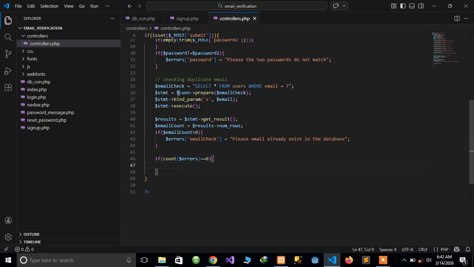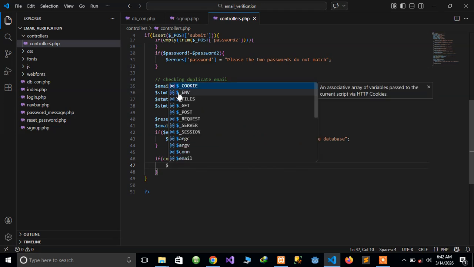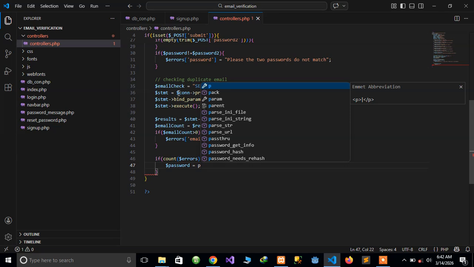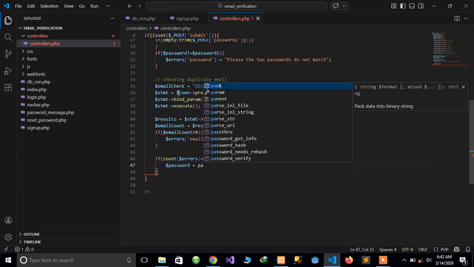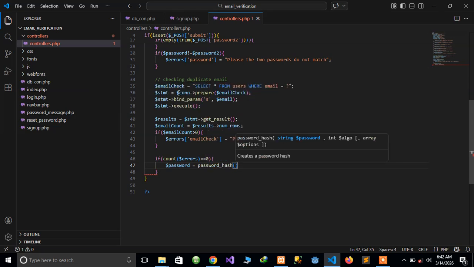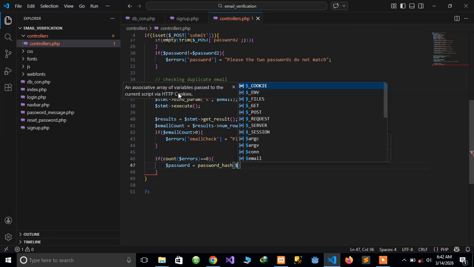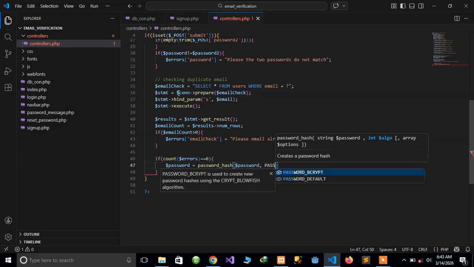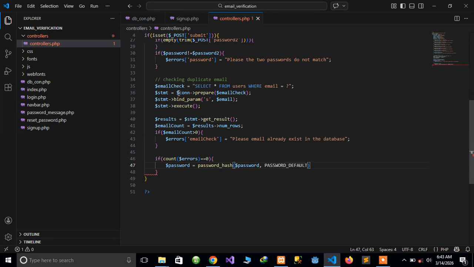So the first thing that we're going to do is to hash the password. So we will say that password is equal to password_hash. This password_hash is a function that is used to hash a password. It takes two parameters. The first one is the password we are hashing, the one the user is going to insert. The second one is called PASSWORD_DEFAULT. I think it's here already, so let's select it, PASSWORD_DEFAULT. So in this way, we have hashed the password.